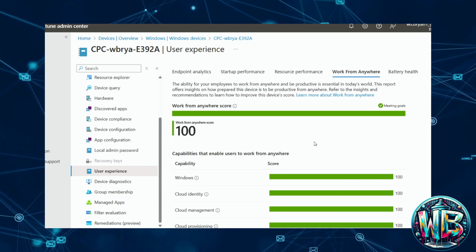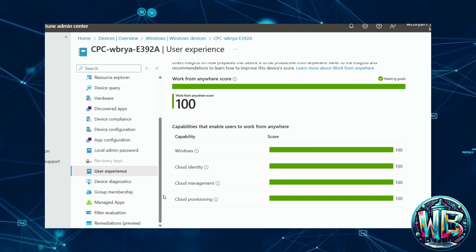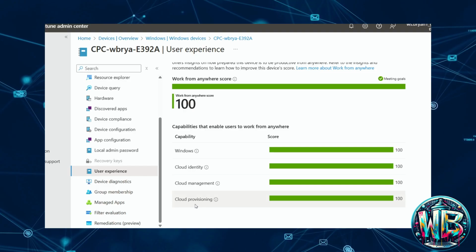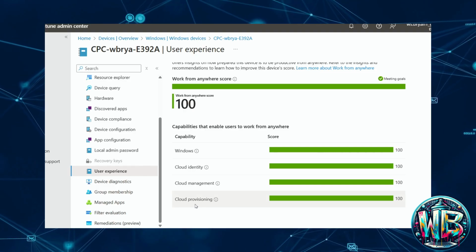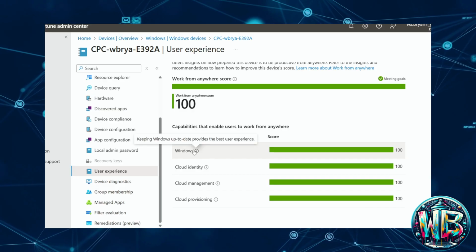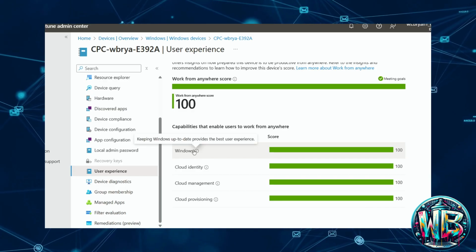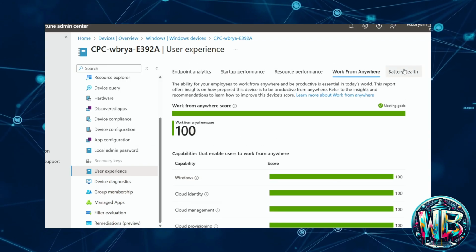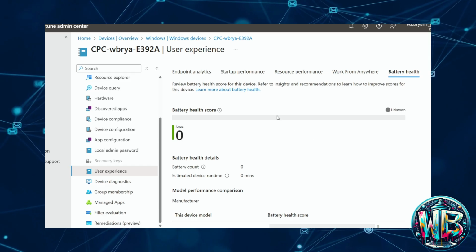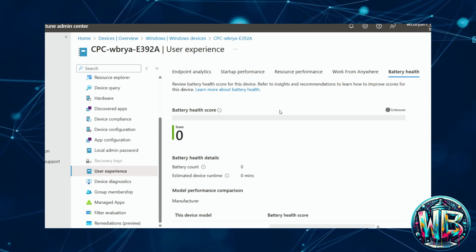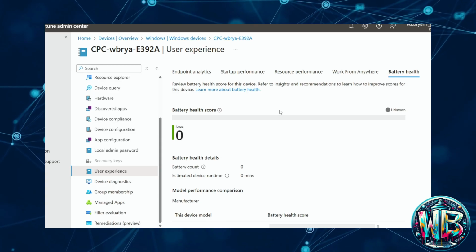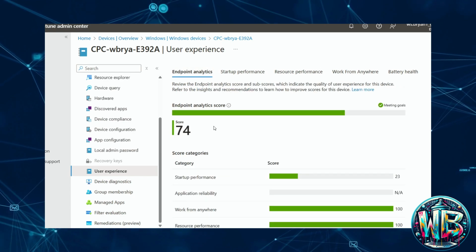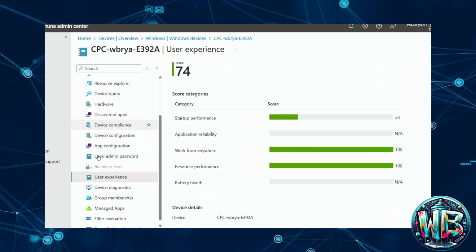We've already looked at the overview of work from anywhere, right? What capabilities does it allow? Cloud identity, cloud management, cloud provisioning. So yes, all three of those are in the name. It's called Cloud PC for a reason, right? And then Windows, of course, giving the ability to keep working in an up-to-date environment. And then battery health isn't going to give us anything. I hope not. I hope they're abstracting the battery. I didn't ask the Microsoft Corp when we provisioned this cloud PC if they'd make sure that they plug it into the wall. So there we have, again, some of the ways that you can manage your cloud PCs.